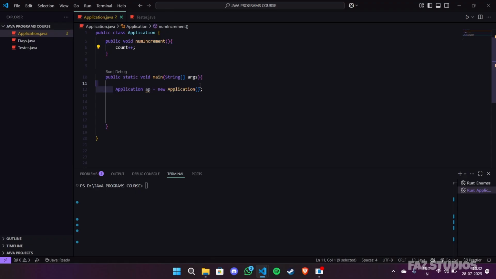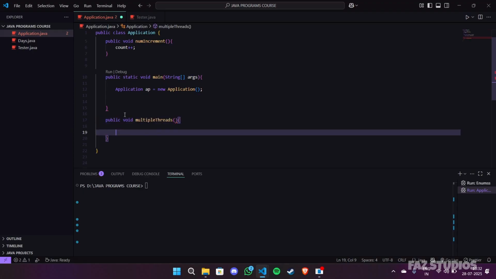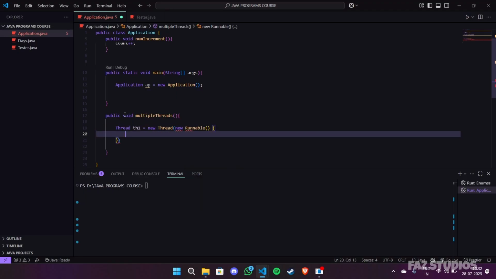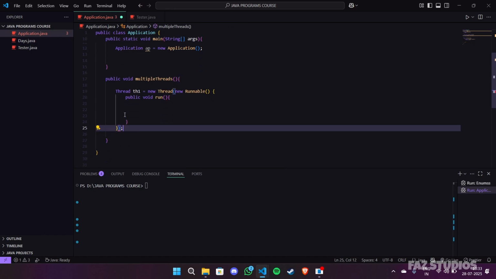We have created an instance of the application class already, and let's create another method for multiple threads. Let's say public void multipleThreads. Here, let's just create a thread, th1 is equal to new Thread. And if you create a runnable here, let's say new Runnable and then public void run. We are overriding the run method for the thread, obviously. And let's put a semicolon here so that there are no errors.